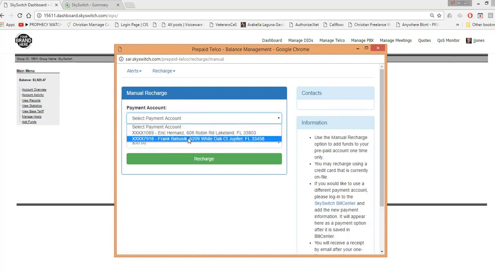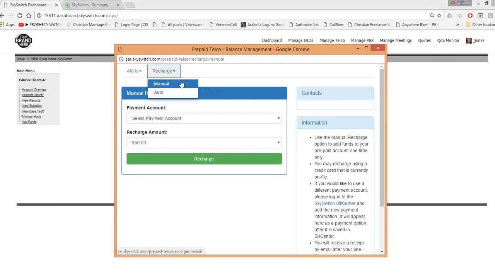These payment accounts will only appear here if a payment's been made in bill center, but understand you don't pay your prepaid telco services balance as a manual recharge or an auto recharge from the bill center. You make those payments from within here. You set them up in the bill center and you make them in here. So if you do a manual recharge, you'll set the amount, select what payment account you want to use that was set up in the bill center, and then you'll hit recharge, and that will recharge the amount.